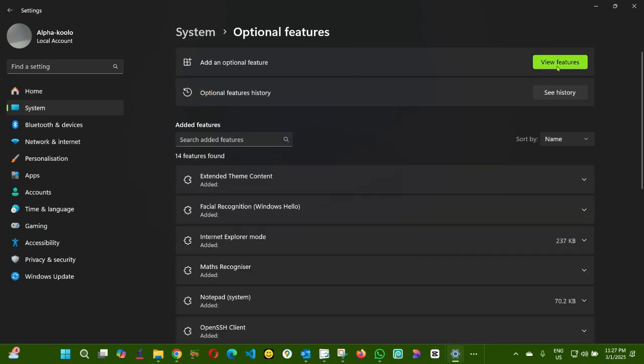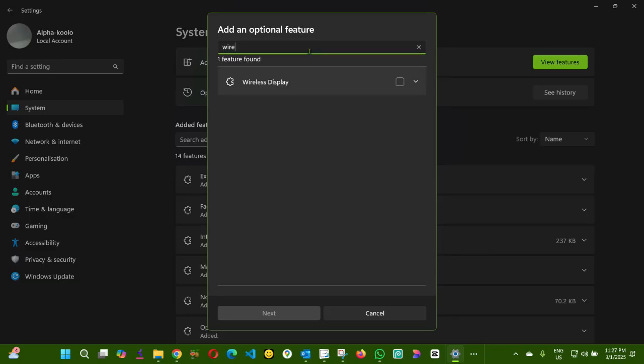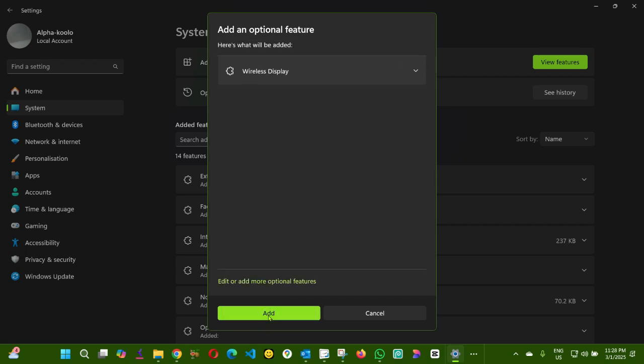Okay, from here you click on View features. Okay, find an available optional feature. I'm going to look for Wireless Display. When you type wire, you get it already here. You select it. Okay, you click Next to install it. Click Add.